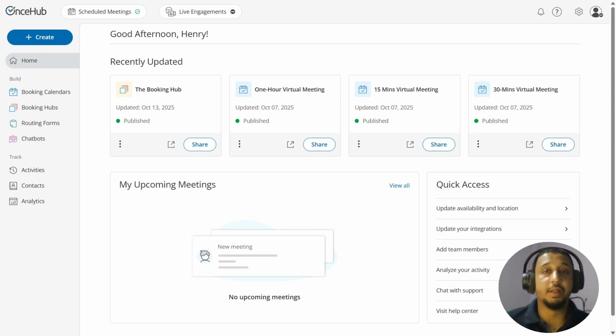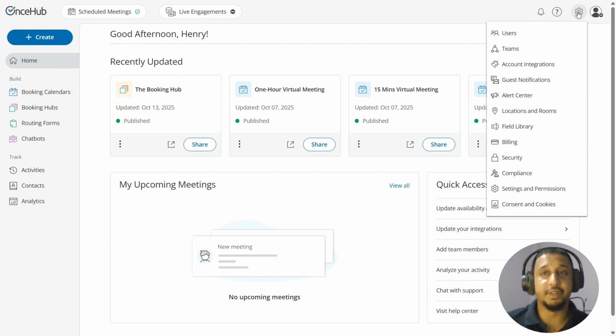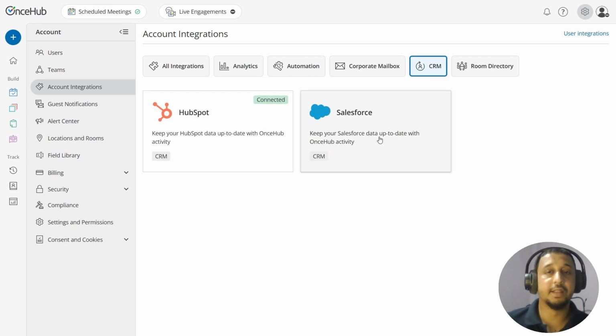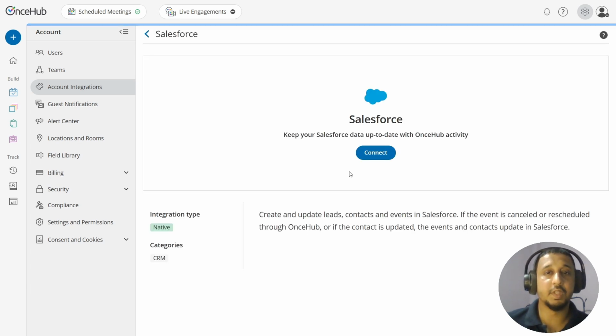So to begin, log into your account and click on the gear icon at the top right. Head over to Account Integrations and then CRM. Then select Salesforce. Click on the Connect button.